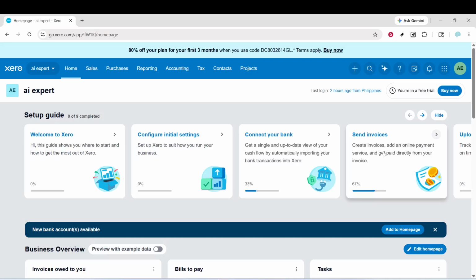But after this video, you'll be able to segment every transaction clearly and get reports that actually tell you something useful. We'll walk through the exact steps to add and configure tracking categories, from logging in to saving your first category. All right, let's dive in.